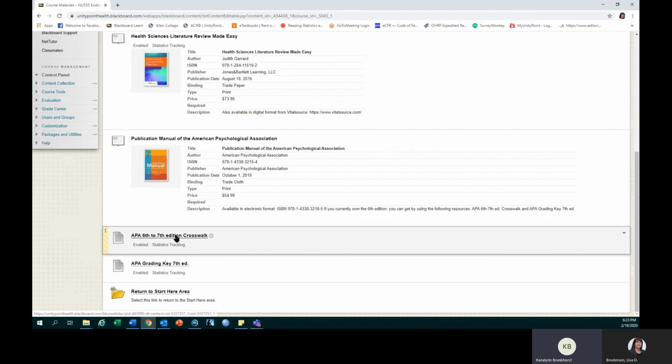I would read that. It's okay, not terrible, and it'll show you what's changed from 6th edition to 7th edition. However, if you haven't mastered 6th edition, it's probably not going to be all that helpful. You're just going to have to use the manual.